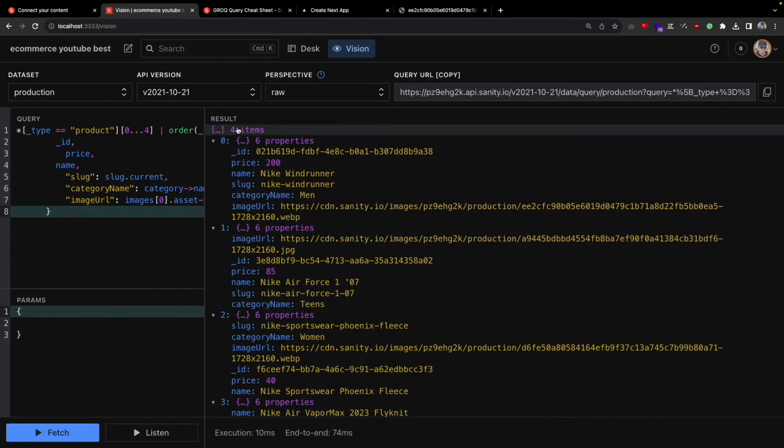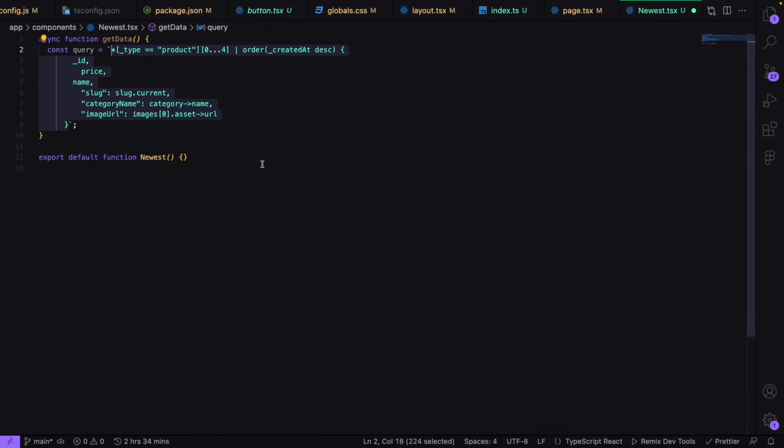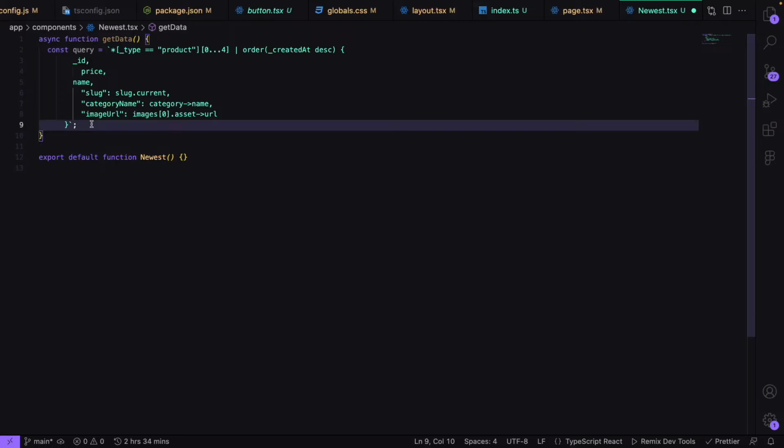If I now fetch, you see we get 4 items, and now it's also based on the created at date, so we only get the 4 most recent items. So that looks great. We have now successfully written a good query. We now also have to fetch that data.